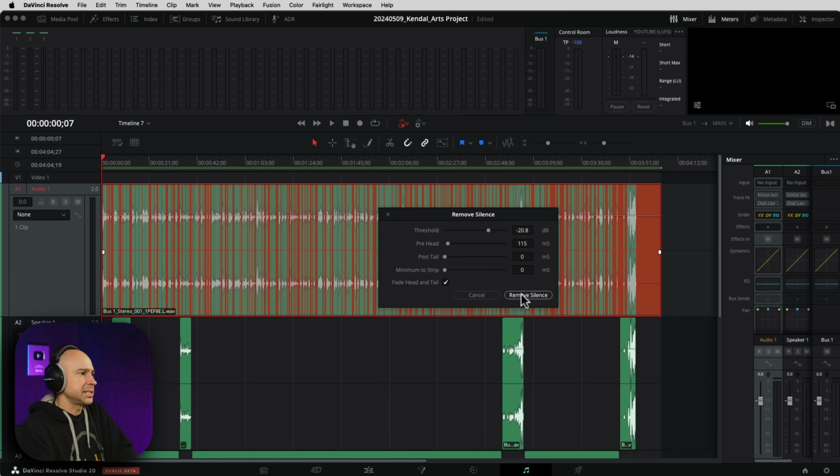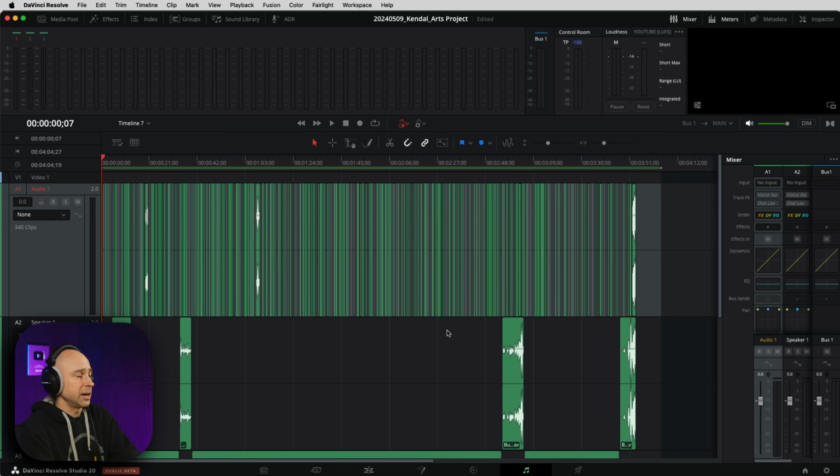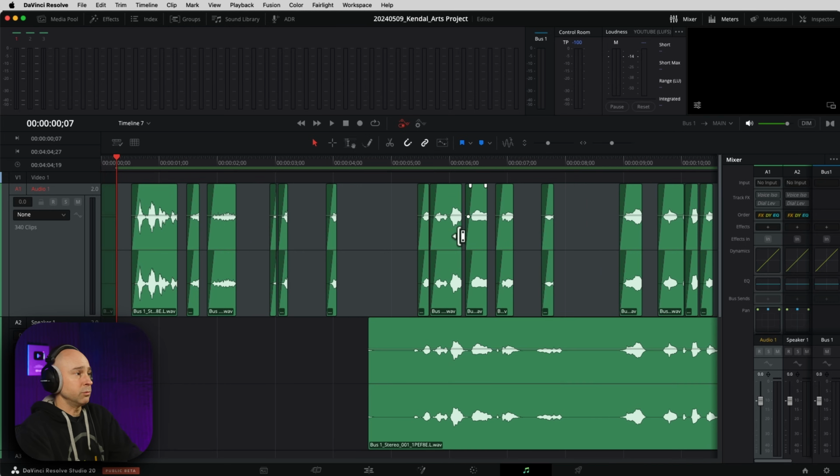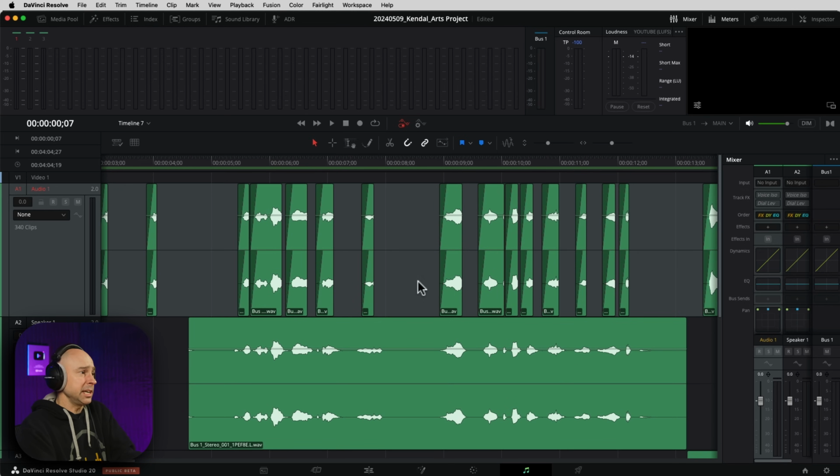So if I zoom all and I say remove silence, I'm going to give it a second and it's going to take out all those red marks that you see right here in Fairlight. So now if I were to zoom in, you can see it did remove all of them and it faded them in and out. Now, I probably wouldn't want to fade them in and out in this case, but you can see it took out those silences. So that comes in really handy.